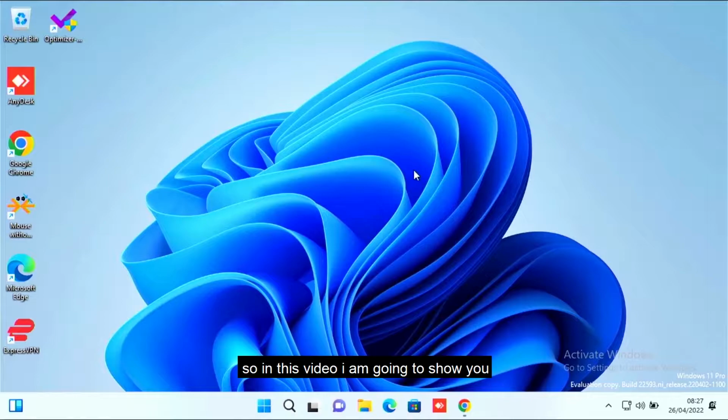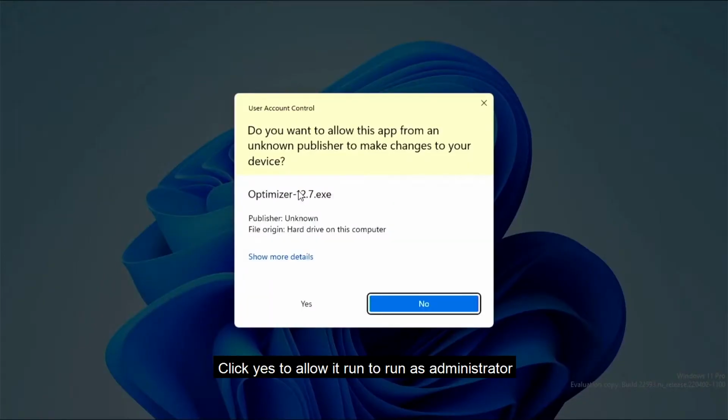So in this video I'm going to show you how to speed up your Windows 11 performance. For that we're going to use an app called Optimizer. I will leave the GitHub website link in the video's description. So, open it up. Click yes to allow it to run as administrator.